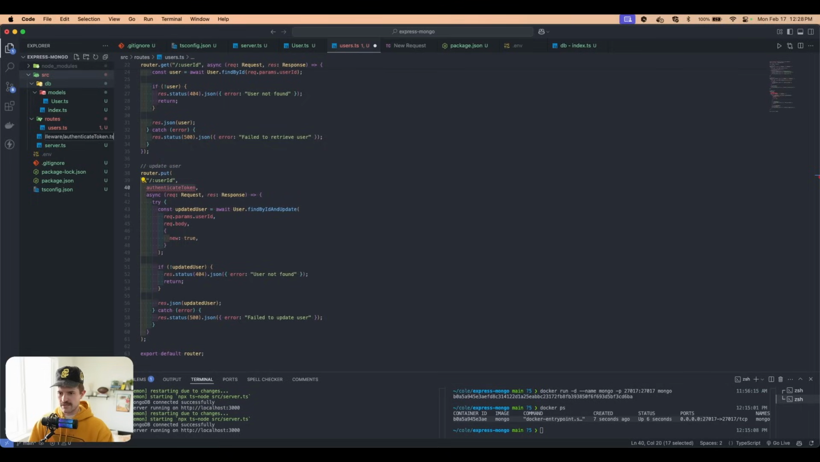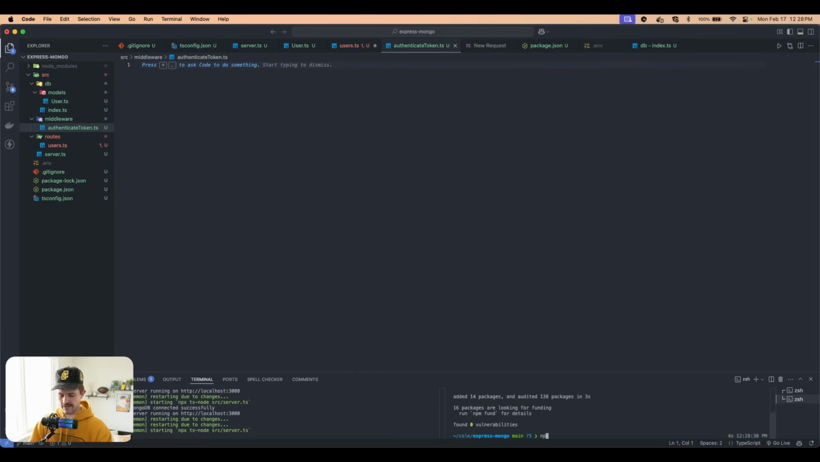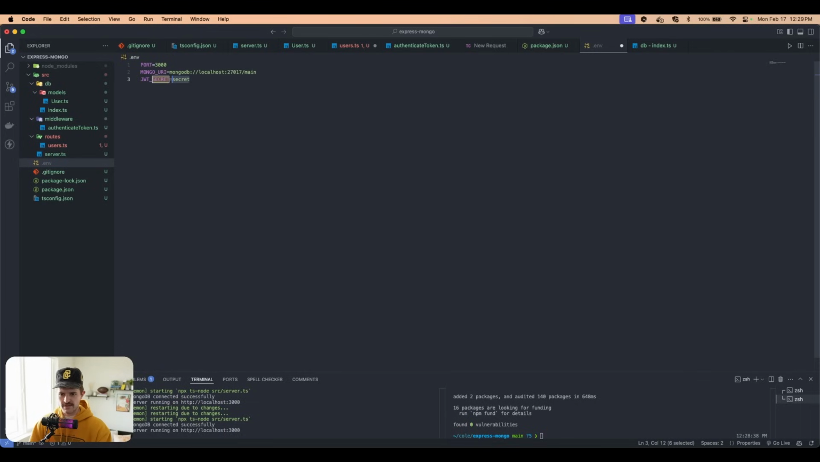/authenticateToken.ts. And so what we're going to need to do is first, we're going to say npm install jsonwebtoken. And then we're going to say npm install --save-dev the types for jsonwebtoken. So now that we have that, we can start writing our code for this. The first thing we're going to need to do actually is come into our .env file and create a JWT secret. And you can make this whatever you want.